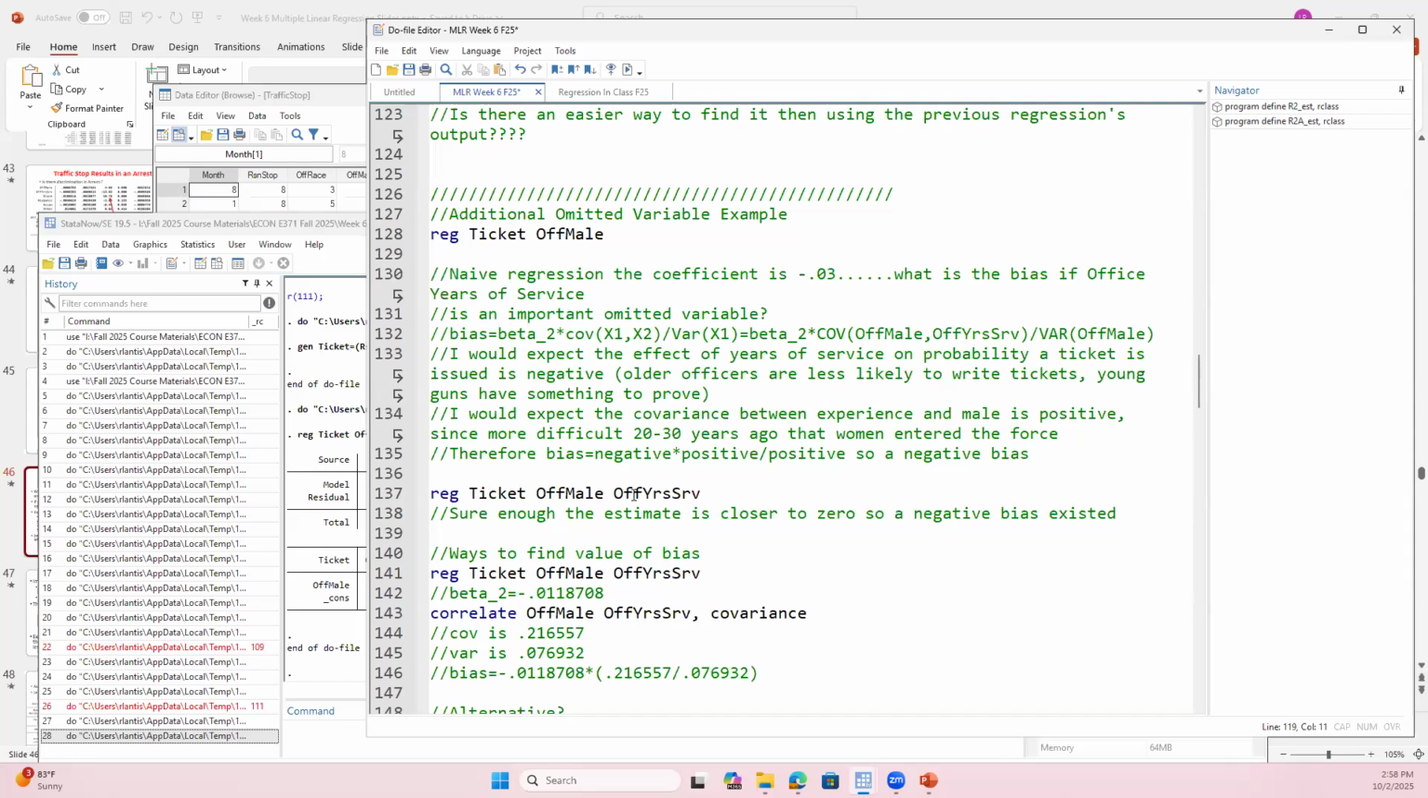The covariance, right? Between the variable I included, so kind of officer being male, and the variable I omitted that I think is important. And then we said it would be divided by, excuse me, this is where it's a little harder to remember, but it's always going to be divided by the variance of whatever variable you did include. So here it would be kind of officer male.